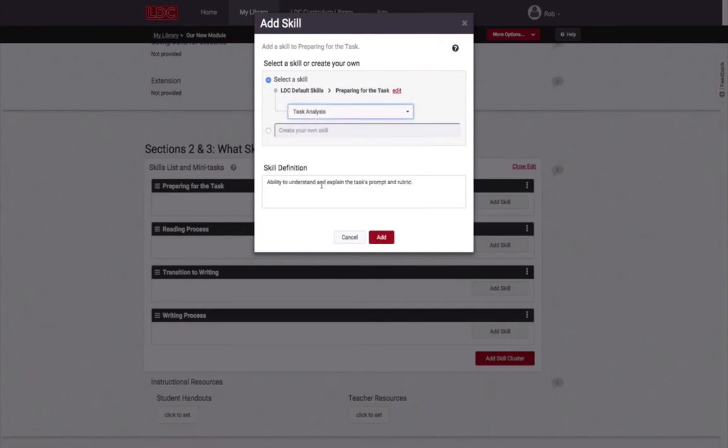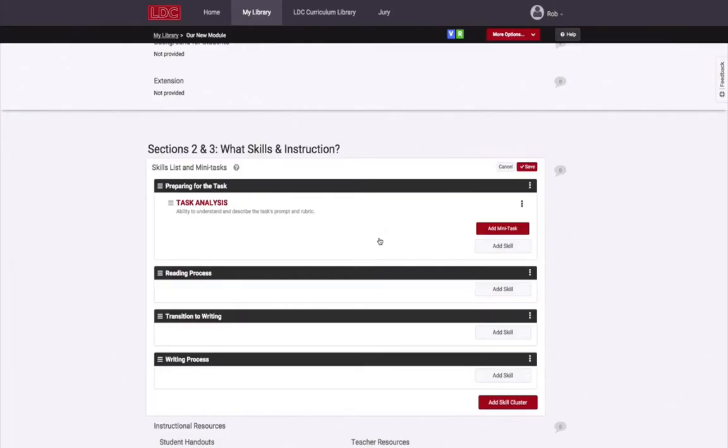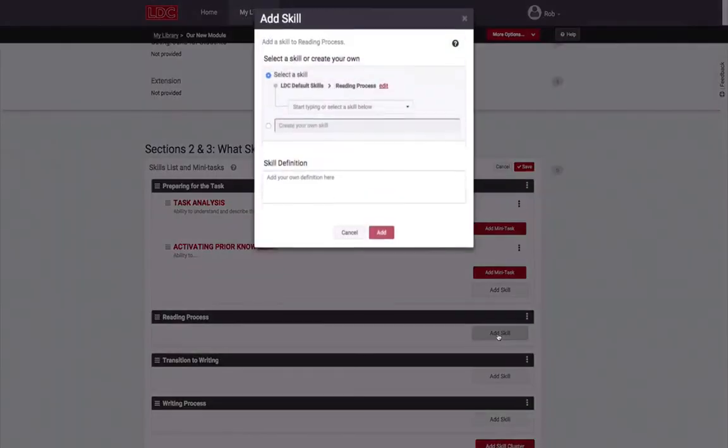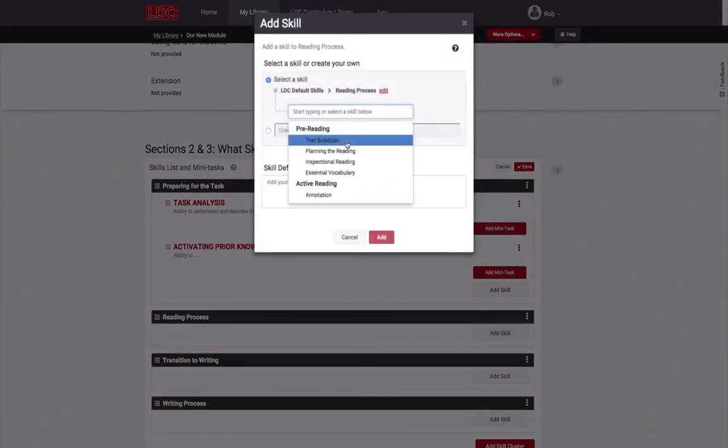If I decide to select a skill from the list, like Task Analysis, I'll see that it provides me with a generic skill definition which I can use, or I can modify it as needed. For other skills on the list, there is no provided skill definition, and I can create it myself. When I add a skill to a different cluster, I'll see different skills available to me in the Pick from a List option. For example, for the Reading Process skill cluster, I see these skills available.